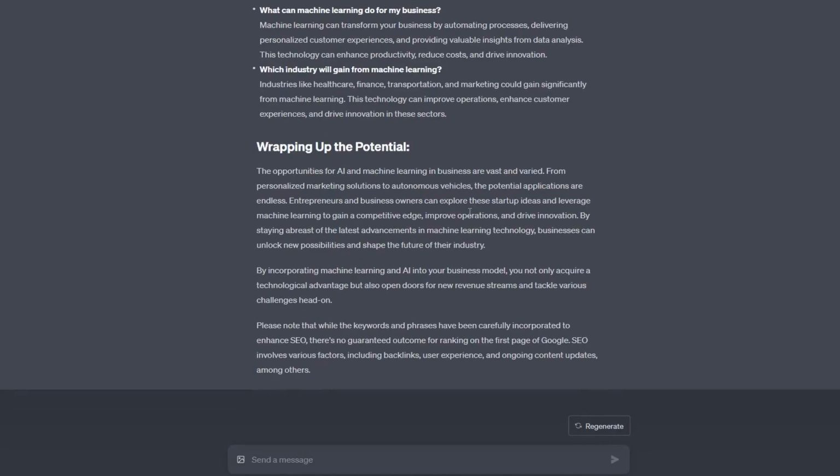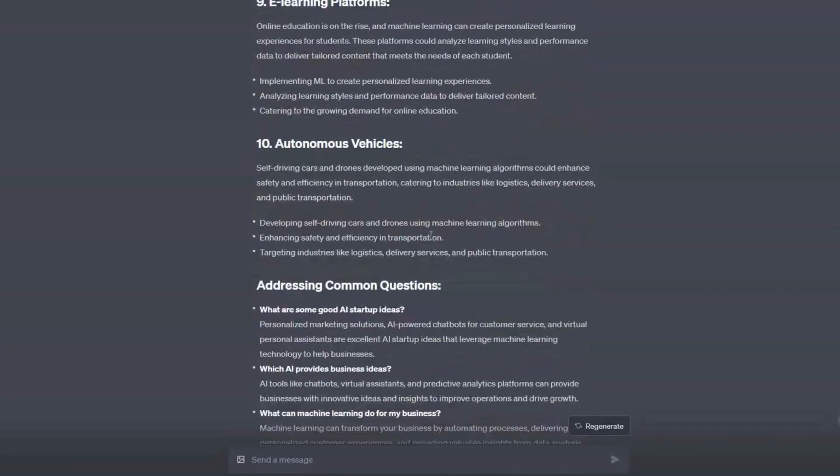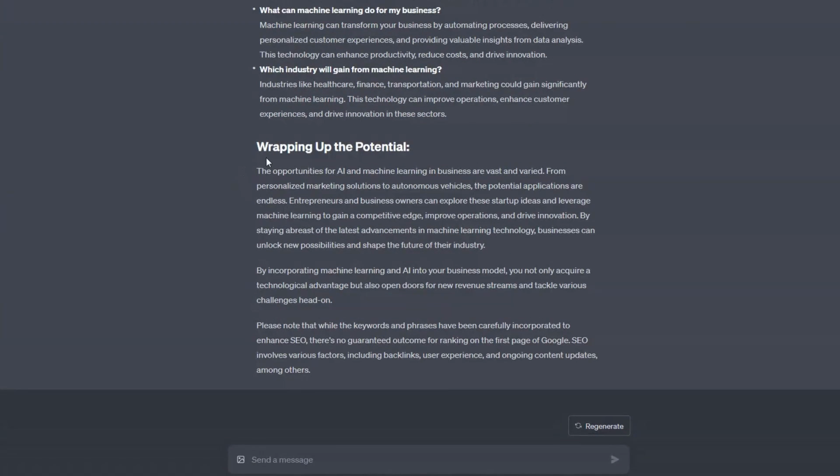So our article is finished. It's given us 10 really good machine learning business ideas. It's also wrapped up the end of it with addressing the common questions to target our "people also asked". And it's given a great conclusion without saying "conclusion". And lastly, it also points out that it has used the keywords and phrases, and they've been carefully incorporated to enhance the SEO. So that is pretty much done.